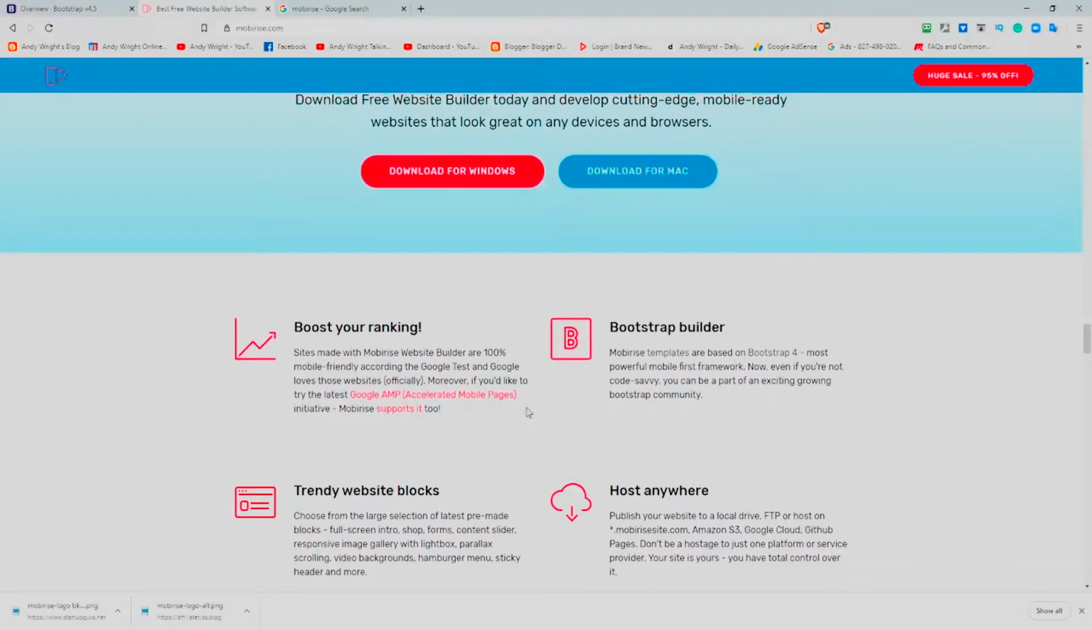Now, what it does, they are 100% mobile friendly according to the Google test, and Google loves those websites that are mobile friendly. So there we go. Now you can also go for the AMP, the Google AMP, accelerated mobile pages, and of course there are themes for that you can use.